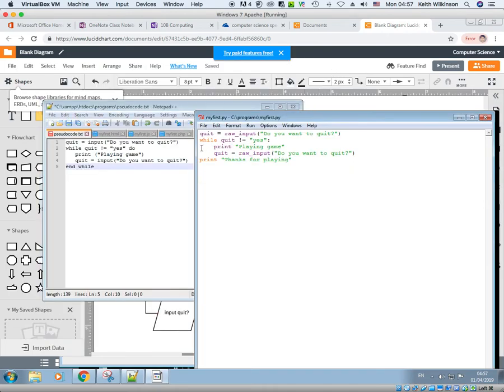This loop does not need to be executed. In other words, it may never ever run at all. In a do while loop, we are always guaranteed it will run at least once. This one may never run at all, and I don't know whether you can see why. If we're asking, do you want to quit, and the person types yes straight away, it will never print playing game. So it will never ever come into this loop. So a while loop can run either 0 or more times, where a do while loop actually runs at least once. But we'll see that when we get to the do while loop.